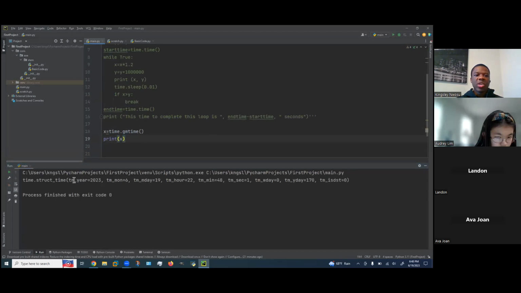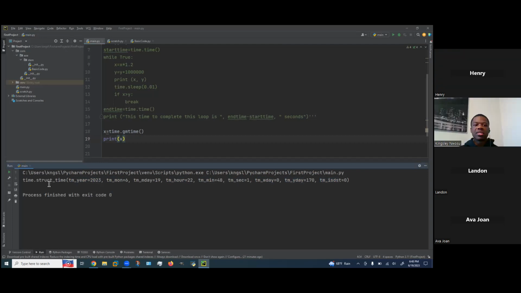So we see that we have the year, index 0. We have the month, the day, the hour, the minute, the second, the weekday, since it's Monday, it's 0. Then the day of the year. So we're on June 19th, which is day 170. And we also have whether it's daylight savings time or not. So this is how struct_time is structured.